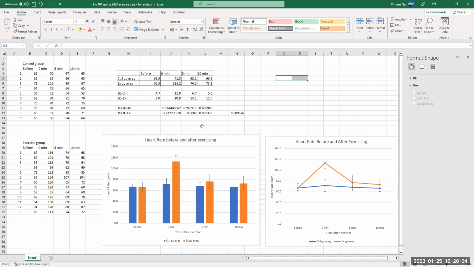So if you want to convince people that the treatment or the experiment that you did indeed shows a significant effect, you do have to do some simple statistical analysis, just this student t-test, to convince people that your data are indeed significantly different. So in this case, you can see that exercising will indeed cause a significant rise in heart rate, even 10 minutes after you have stopped exercising.